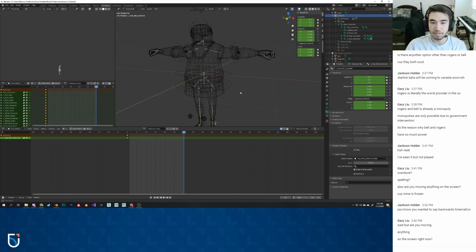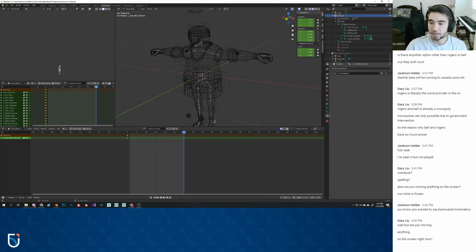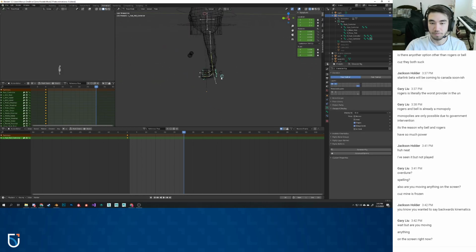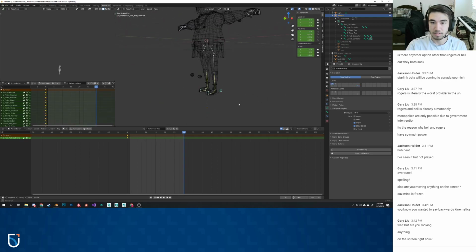And again, here you can see an example of how I've hidden all of the bones that I don't want the animator to see. If I fly down here, you can see I've got this other layer with a bunch of extra bones that are hidden, so that they just see this.